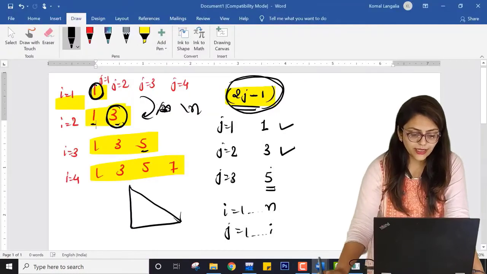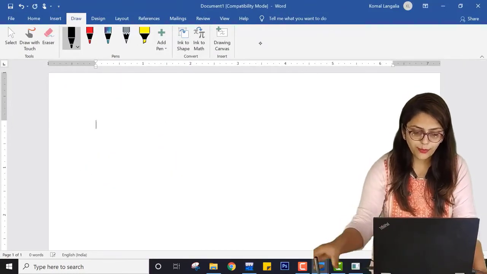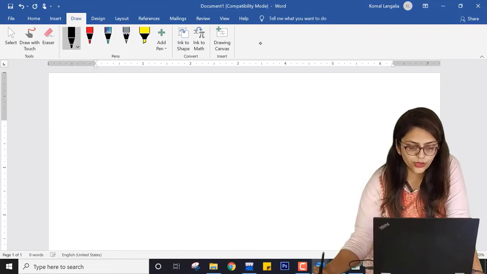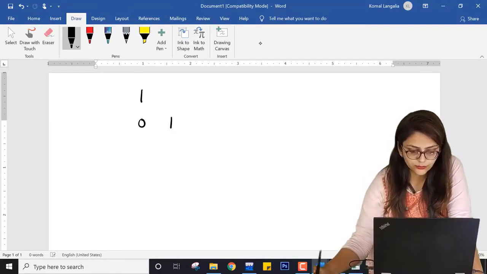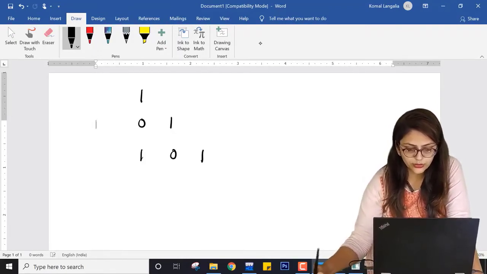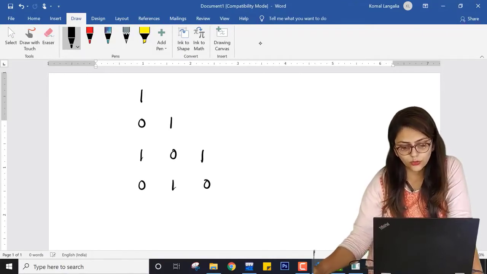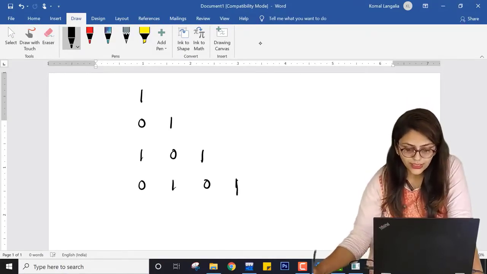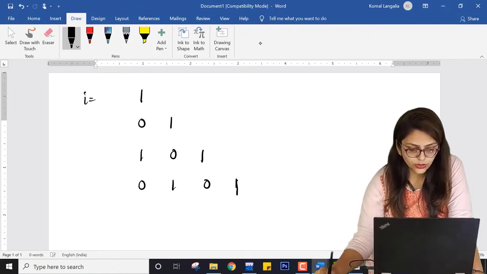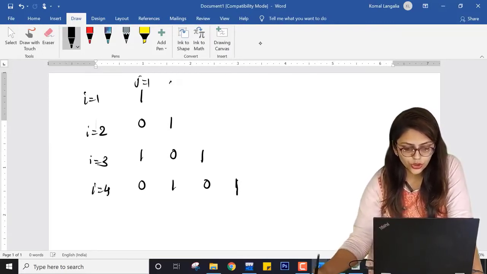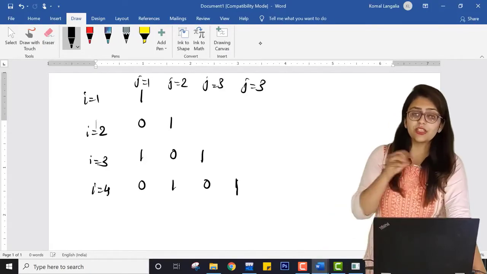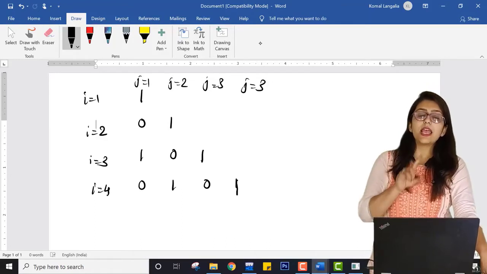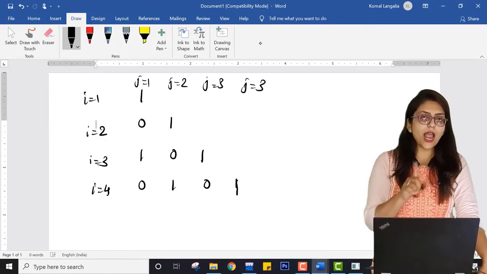Now what was the second pattern that we want? So the second pattern is kind of this. So I want 1, 0 1, 1 0 1, 0 1 0 1. Now every time you can see the repeated code. So here I will check if there is any repeated code or not. So for j equal to 1, 2, 3, I am just printing zeros and ones. That means every time I am not printing either the value of i or j.